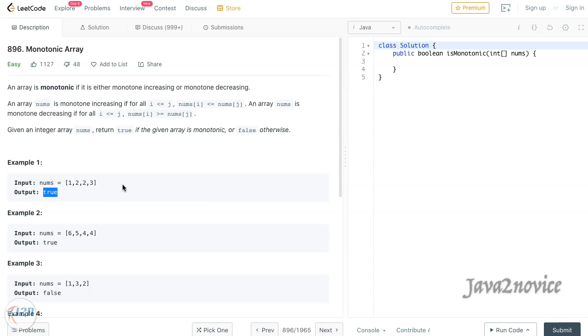Similarly, if all the array elements are ordered completely in decreasing order, descending order, then it is said to be a monotonic decreasing array. Here is an example. In this array, all the elements are in decreasing order only. So this array is also said to be a monotonic array.